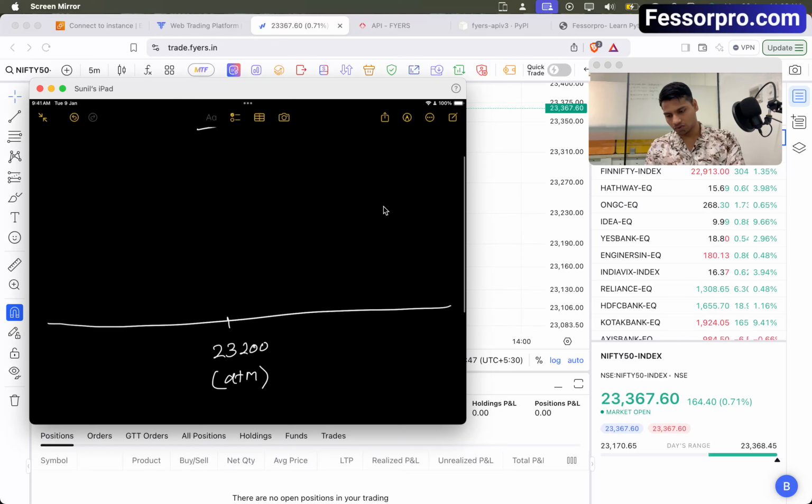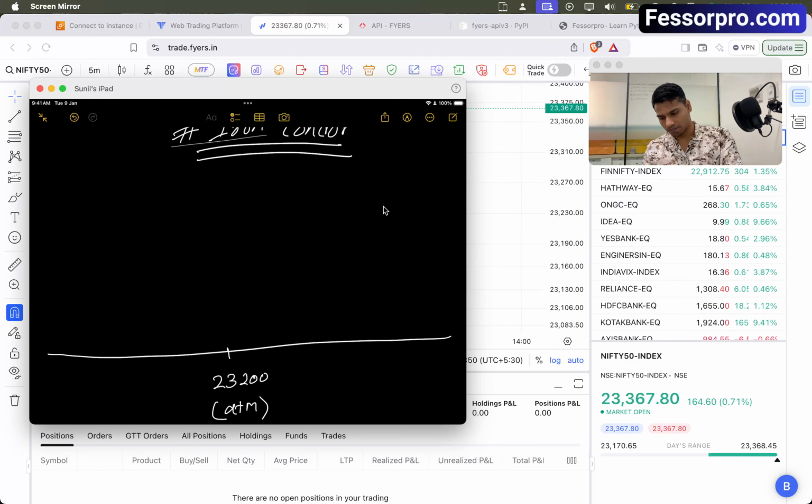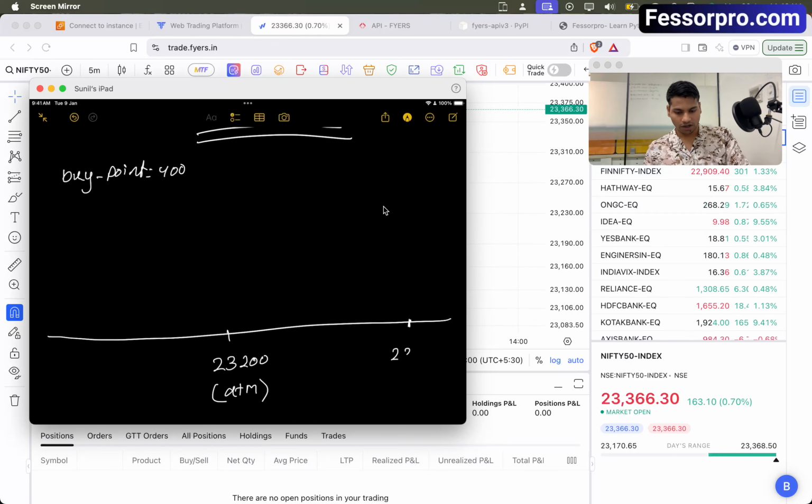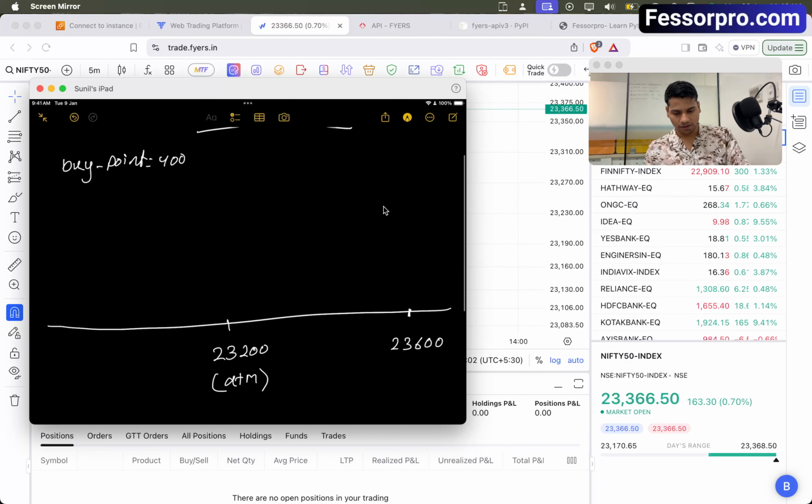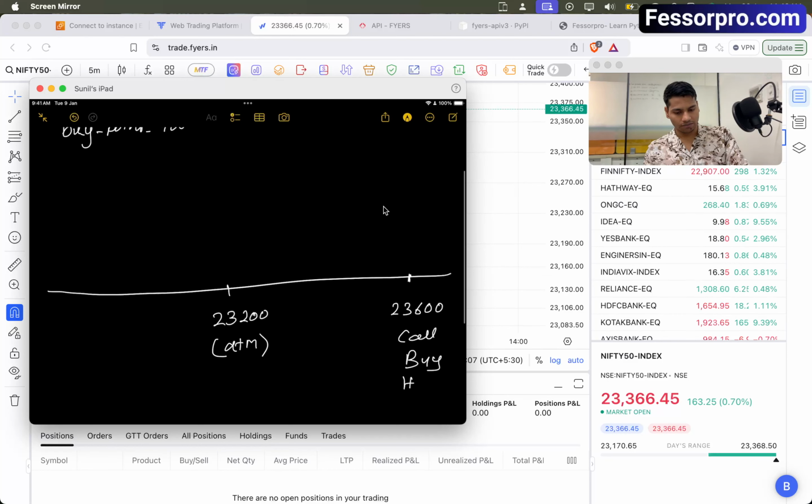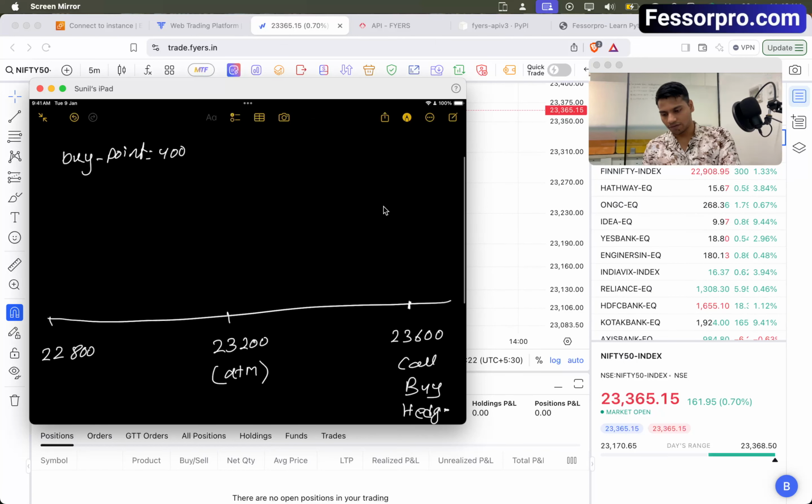There are two things. One is buy points. So buy points is 400. If I take 400, it will be somewhere here. So it will be 23,600. This is call and I'm going to buy this, or you can say this is the hedge. First I'm going to buy the hedges. So 400 point out of the money call, 400 point out of the money put. This will be 22,800.